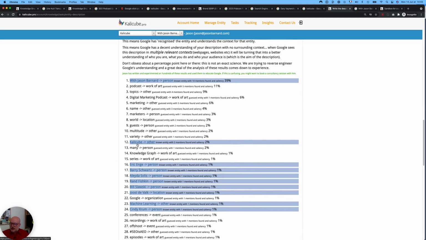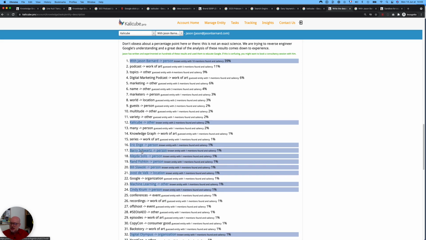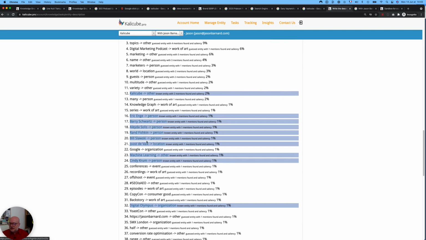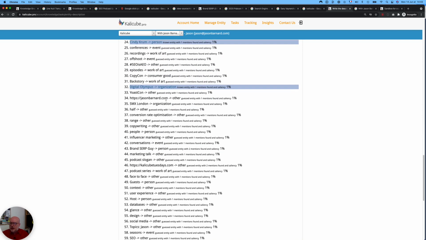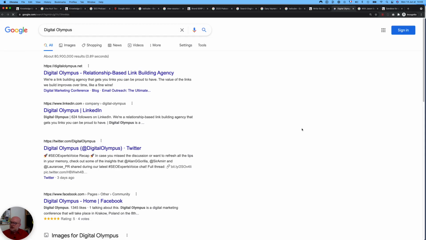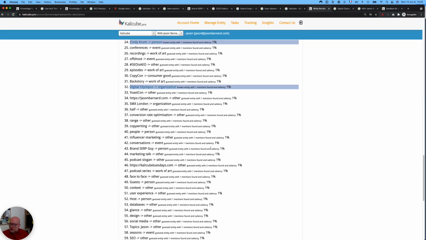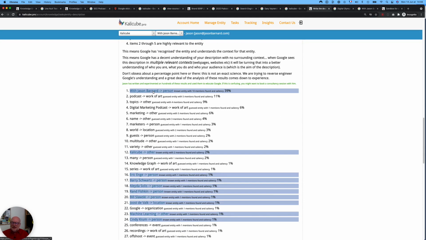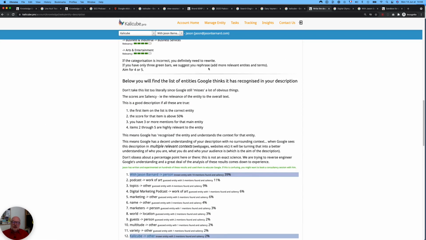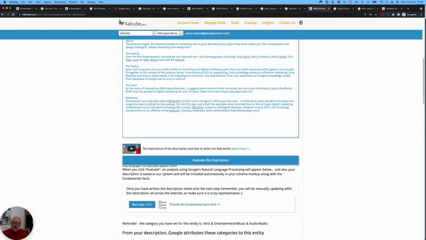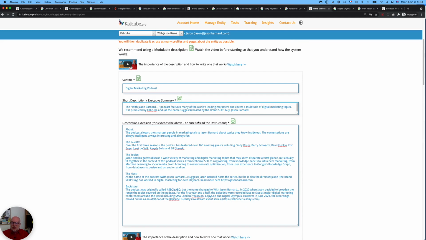But as we go through again, we can see Kalicube, we've got Eric Enge, Barry Schwartz, Aleyda Solis, Rand Fishkin, Bill Slawski, and so on and so forth. Digital Olympus, that's a nice one, which is actually a company that has its own knowledge graph ID. Obviously no knowledge panel here, but we can see from the knowledge graph ID that it's managed to identify which entity we are actually talking about. So onwards and upwards, I managed to find the podcast knowledge graph ID using just this text, which I really carefully wrote until Google understood what it was.